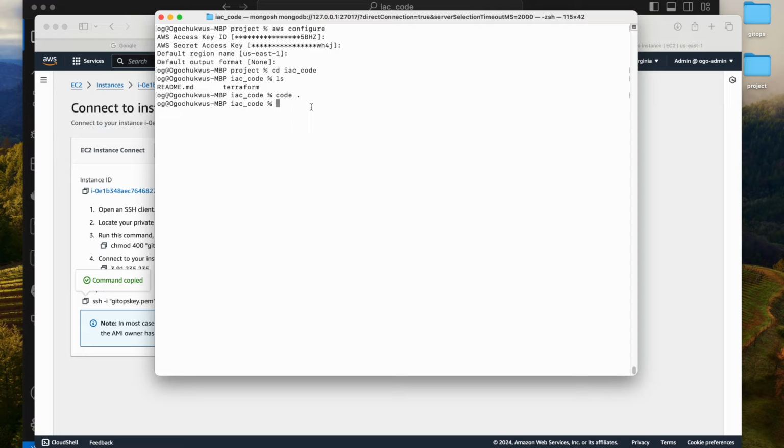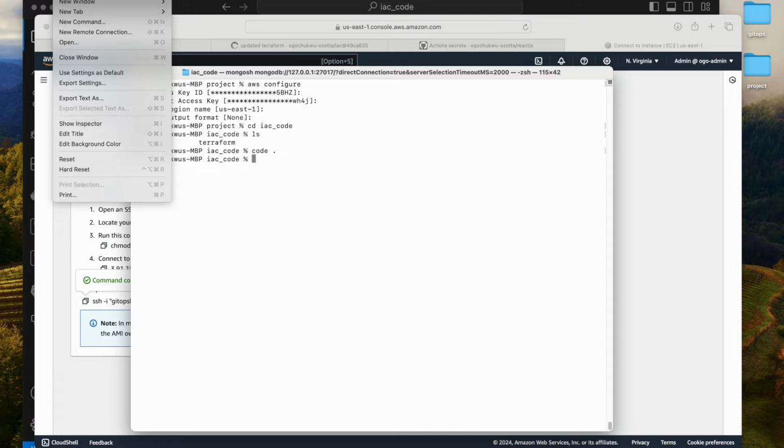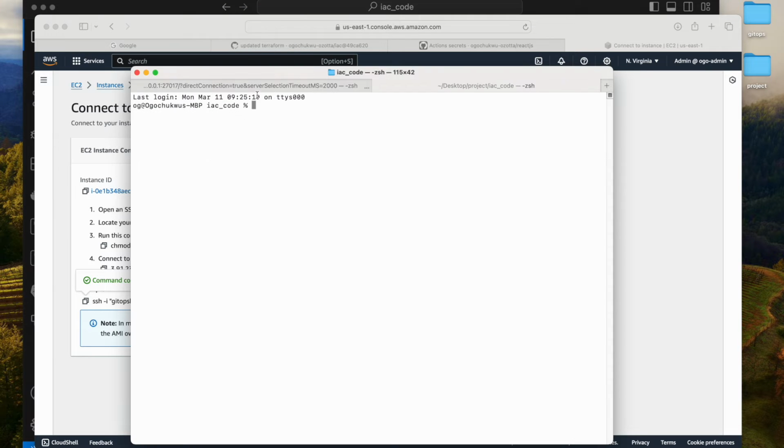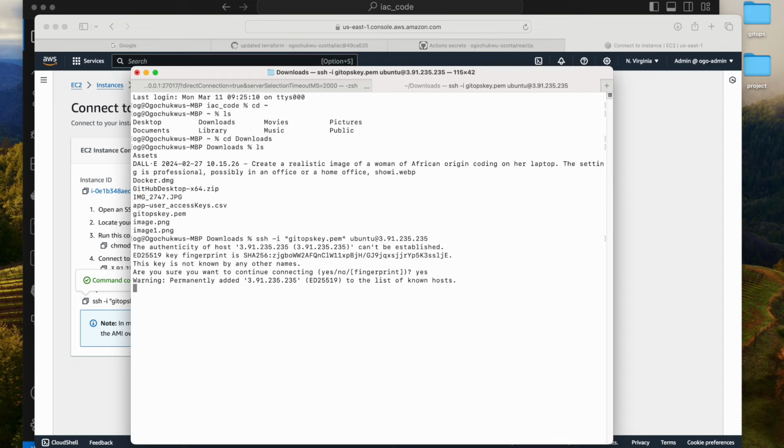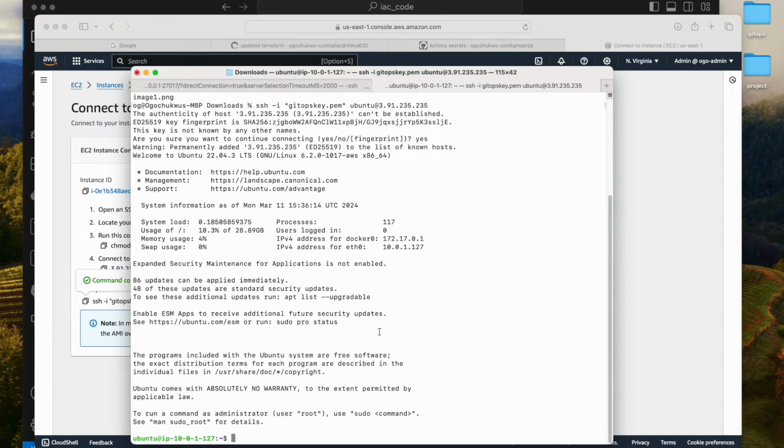Okay, I think I have it in my downloads. I can open a new tab here. cd home, ls, cd downloads. I have that key here, so I can run my SSH from here. And it asks me this, yes, and now I am in my Jumphost. I'll clear this.